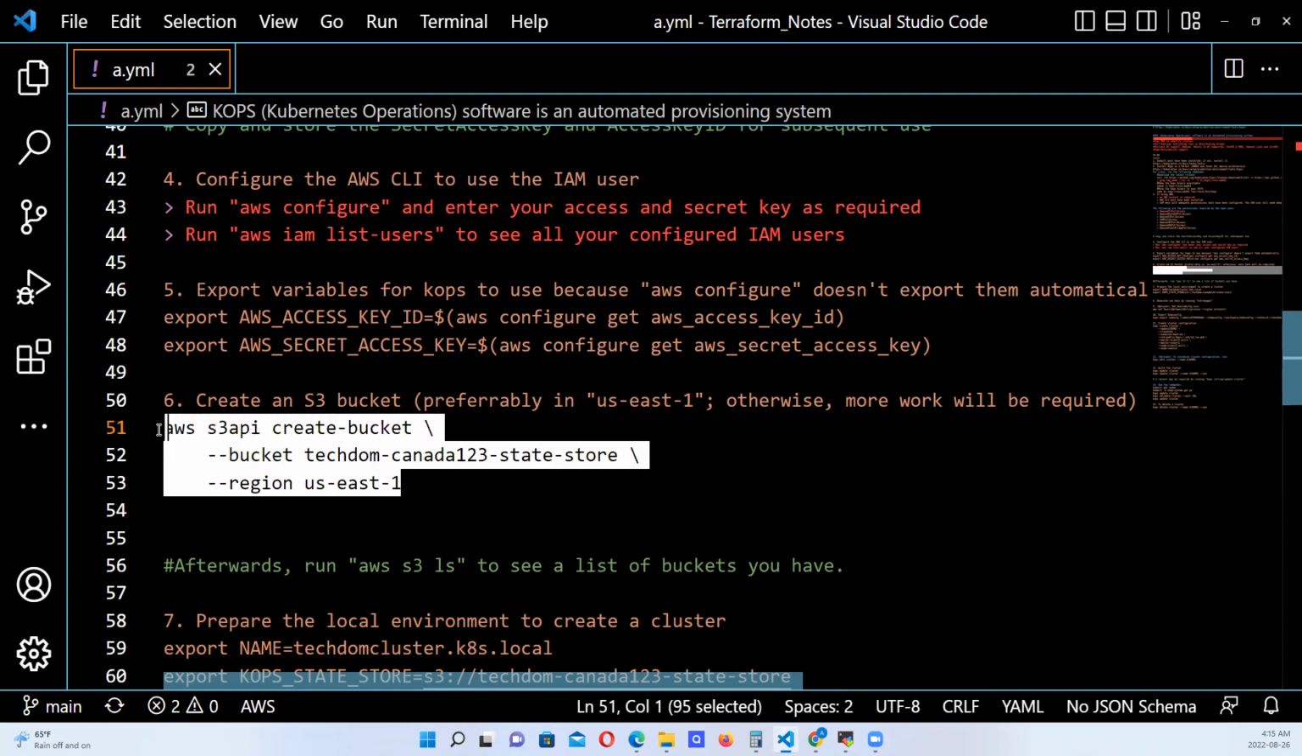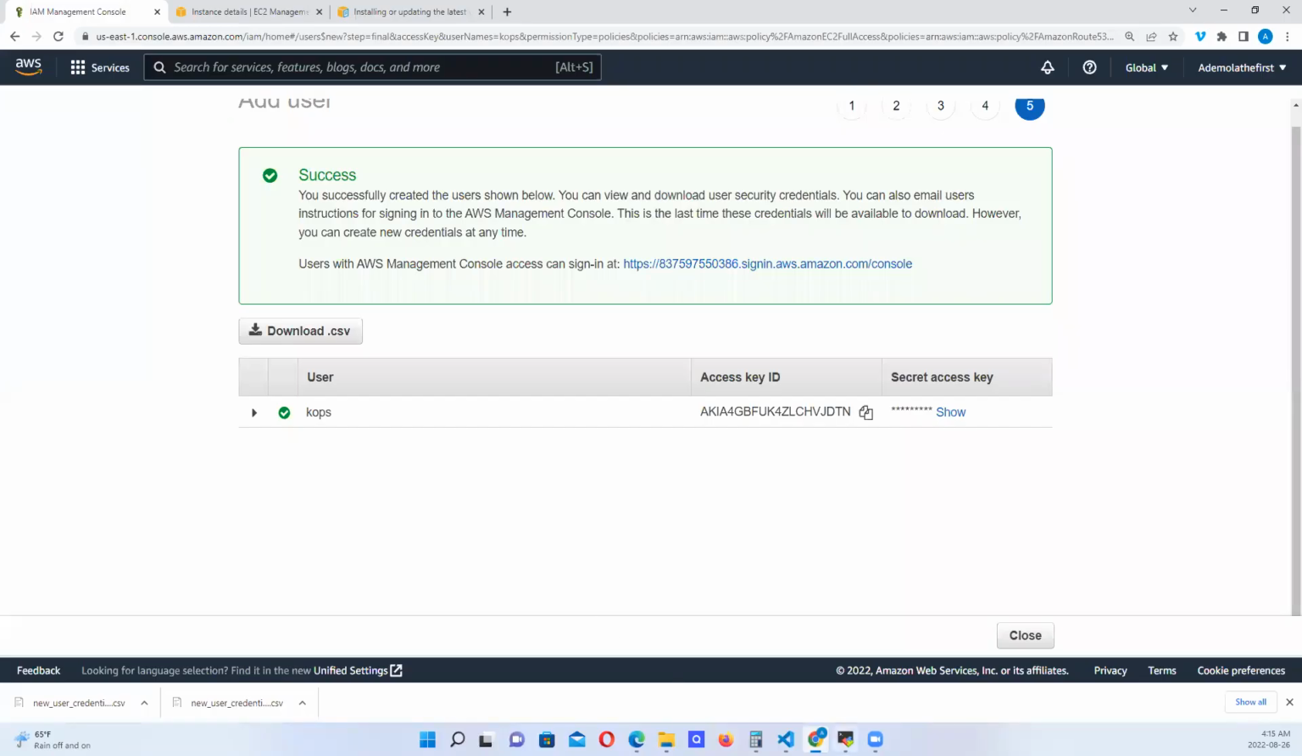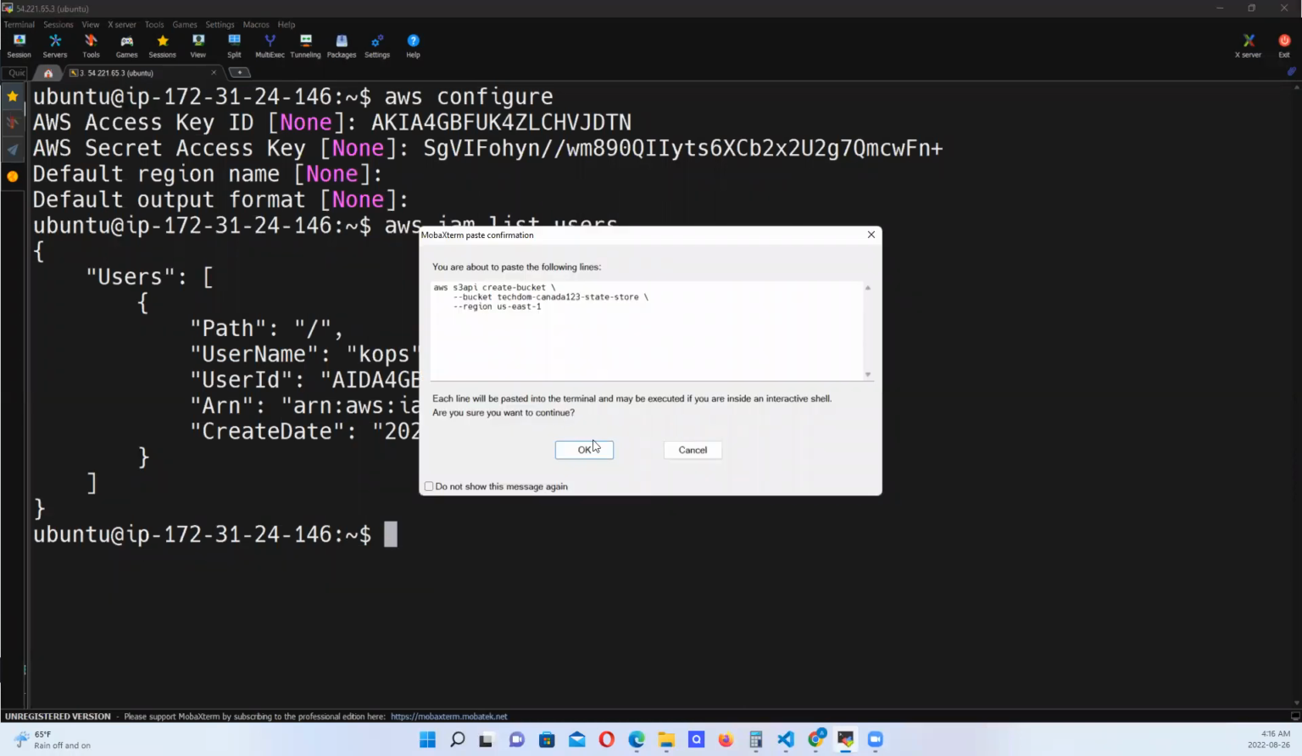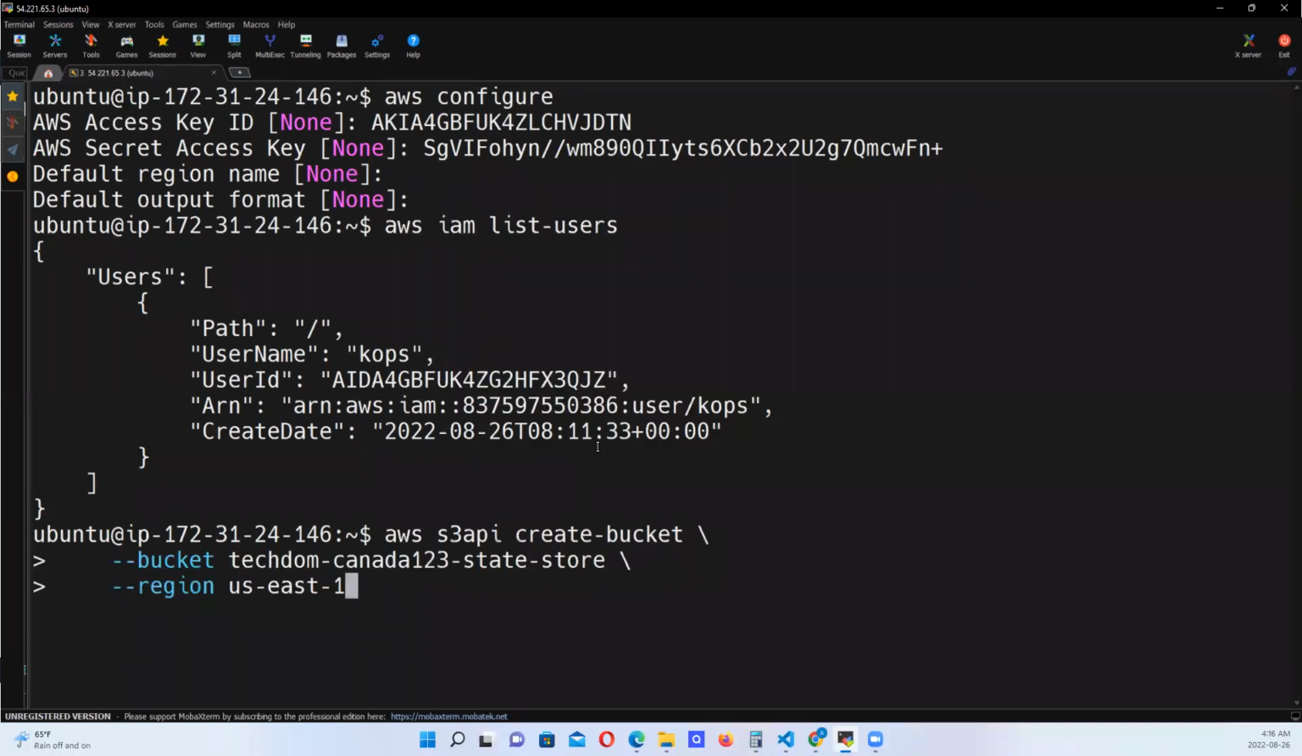So I copy this, then I paste it here. This way I create my bucket.